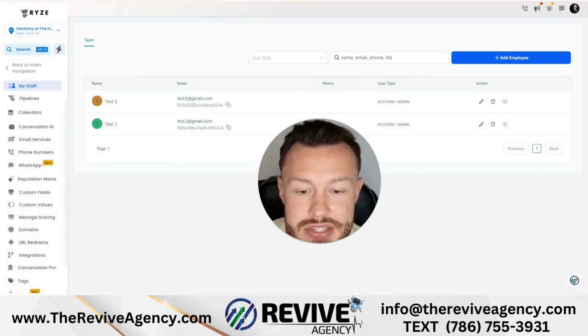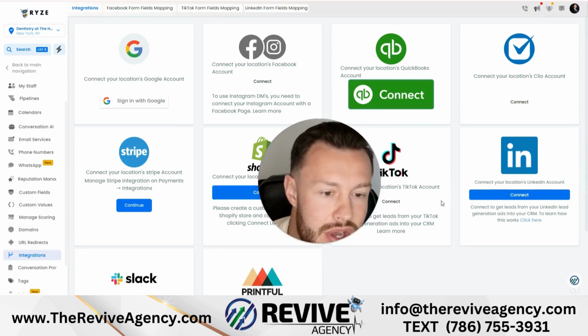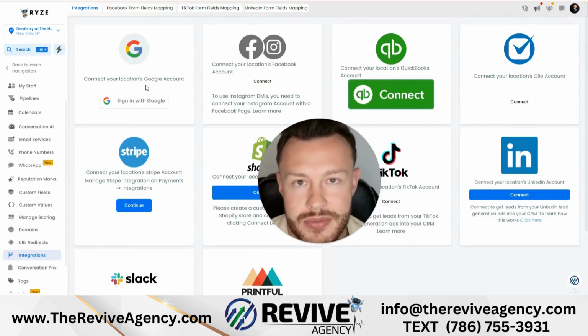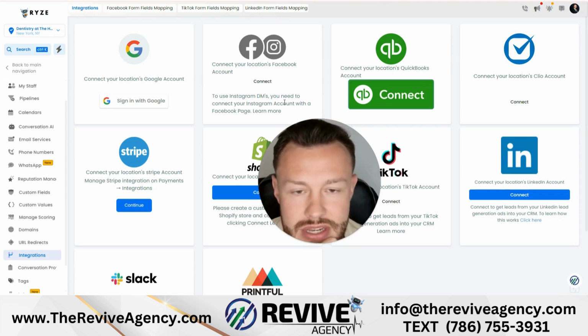After all that's integrated, we want to come down to integrations, and you want to connect all of this stuff. Anything that hasn't already been connected, go ahead and connect it. Sign in with Google, and if this wasn't done on Launchpad, get this done. If you have QuickBooks, go ahead and connect that. Your LinkedIn, go ahead and connect that.